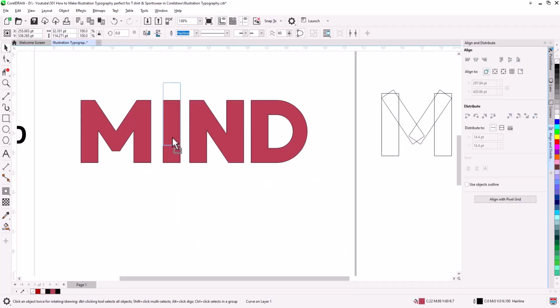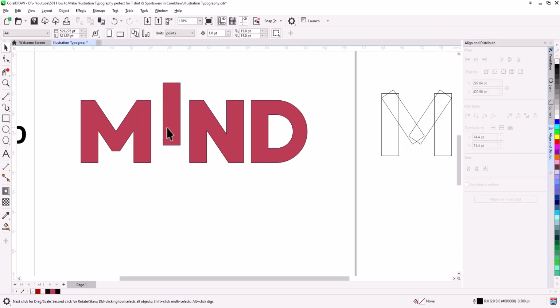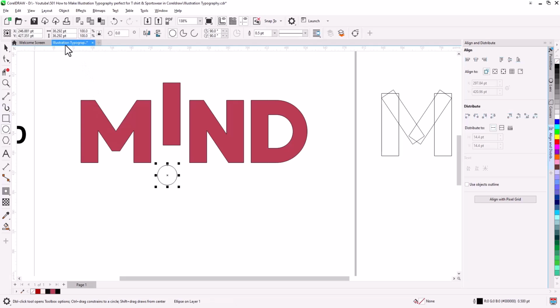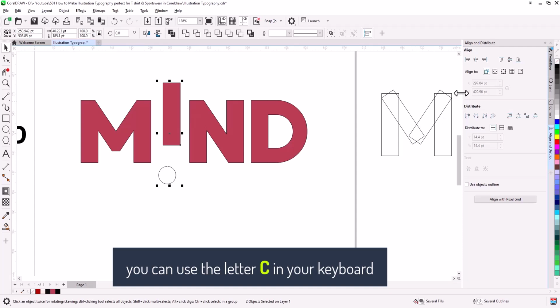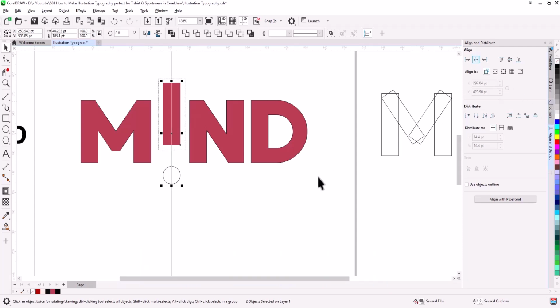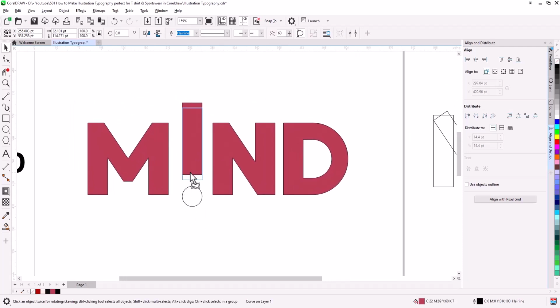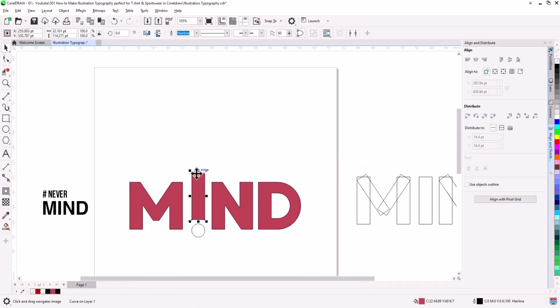Move the letter I up. Copy the width value. Draw a circle, then paste the copied value into its size field. Align with the letter. Now extend the rectangle up.